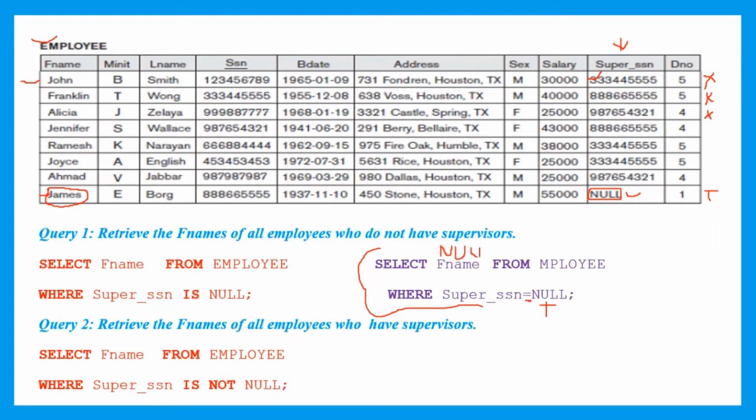because null cannot be compared with a relational operator. So the correct query is this one to find whether it is null or not. This is a wrong query to check whether the attribute is null or not.